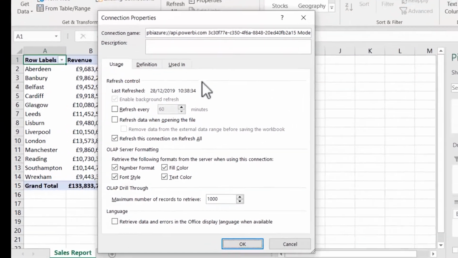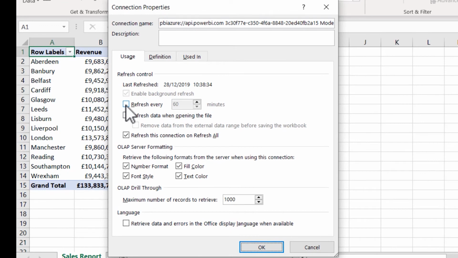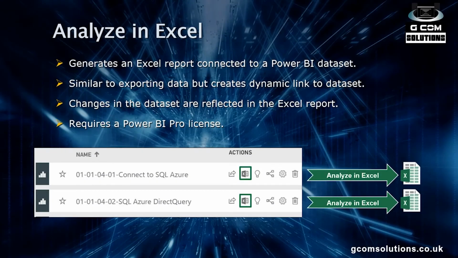And here, for example, you can set up a schedule, refresh every X minutes, and you can also switch on the option to refresh the data automatically when opening the file. So there you have it, Analyze in Excel, a very useful feature if you have Excel power users who you think may be able to benefit by connecting Excel to Power BI datasets.